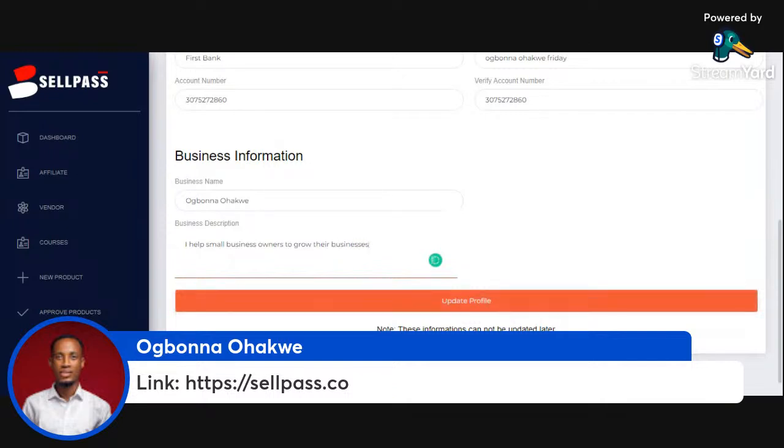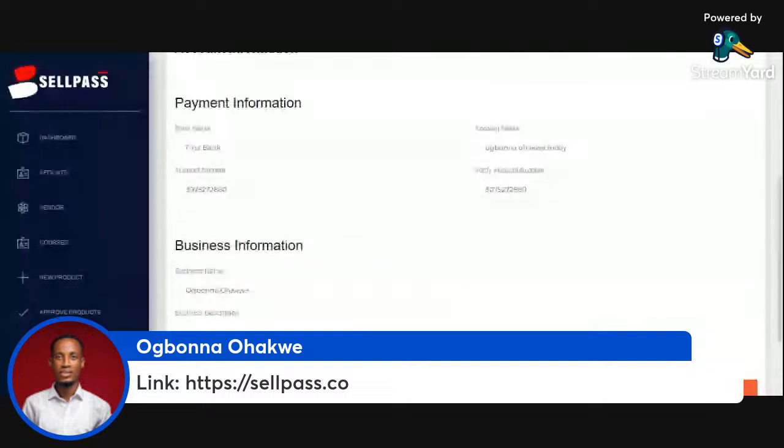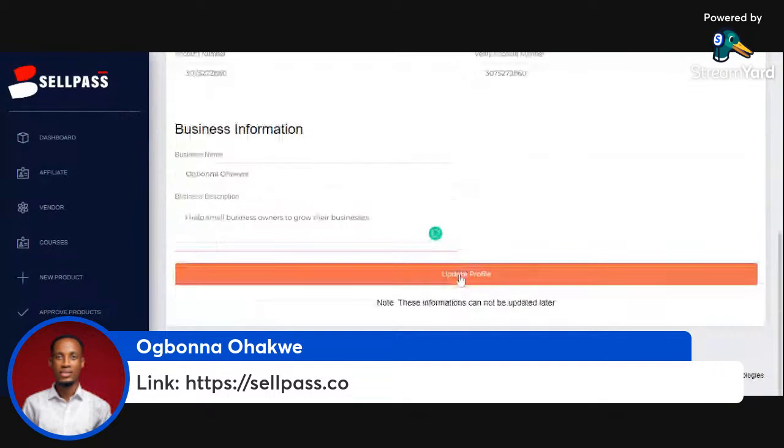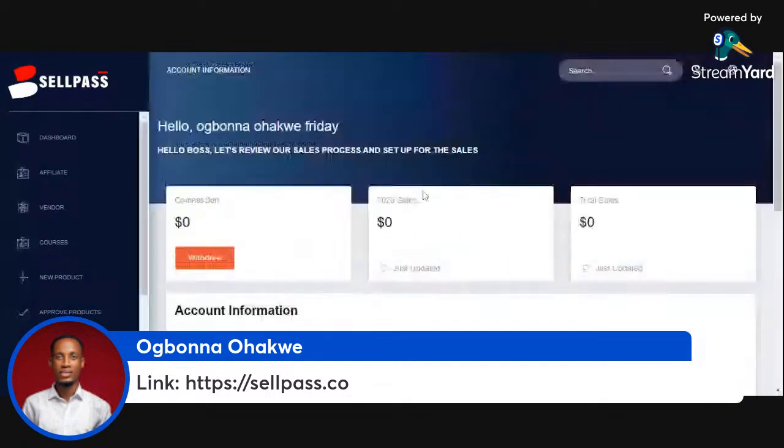All right, then you click on update. Please, before you click on update, make sure you check the account details. With your smartphone, you can see me doing the same thing I'm doing. Click on update profile. Then everything has been updated.